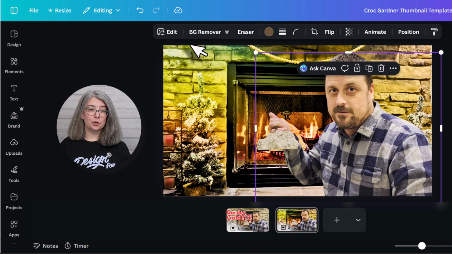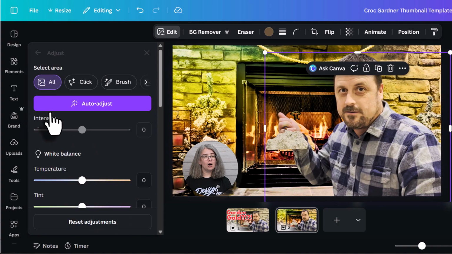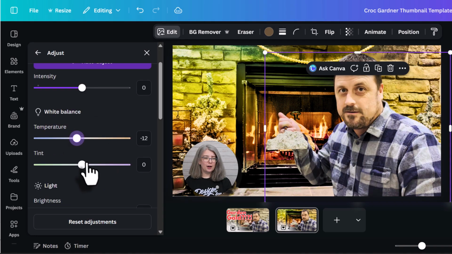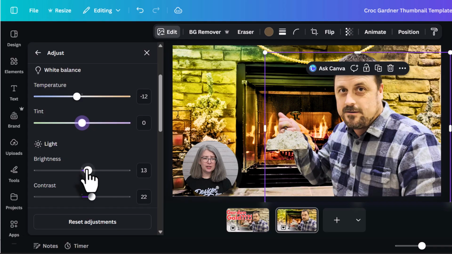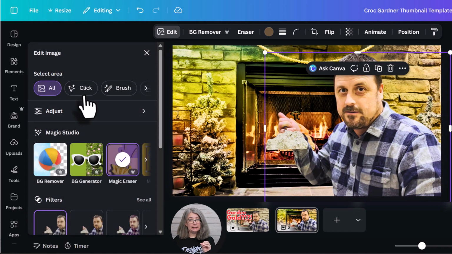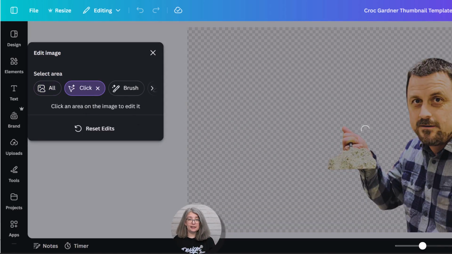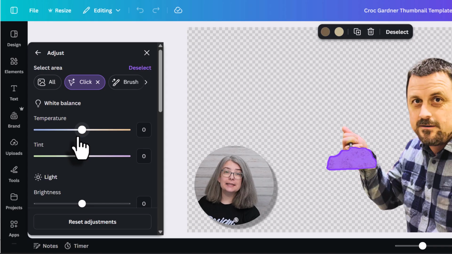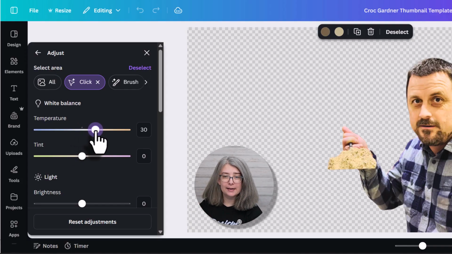We're going to click on the subject again, edit, and auto adjust this. I may do a few manual adjustments here, but the ash, that's a really big focal point and it doesn't look fantastic. Do a little more click mode. Now in this case, it actually does not have the auto adjust function because we're working on one little piece. When we left click, the purple will go away so that we can see it.